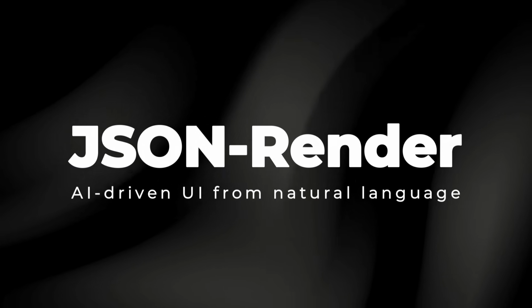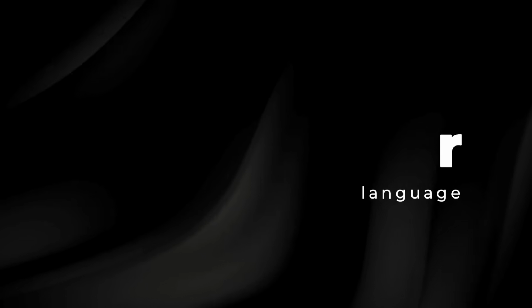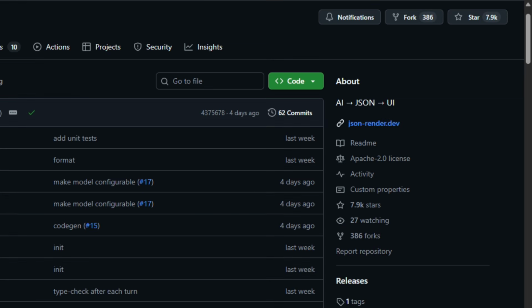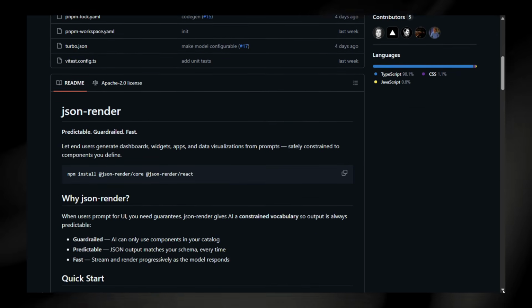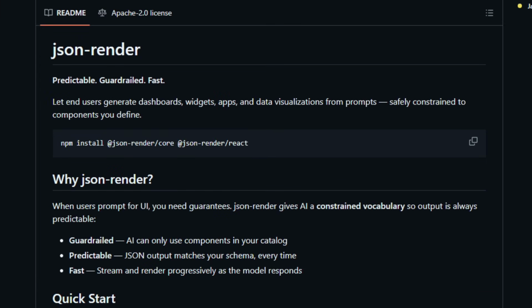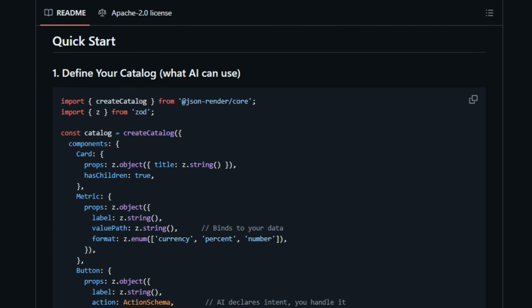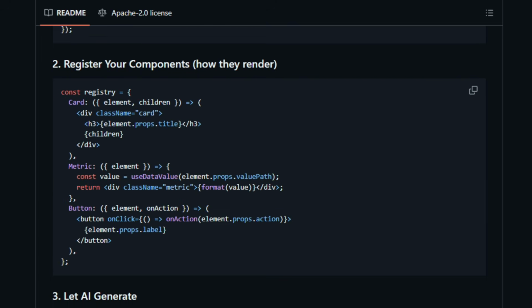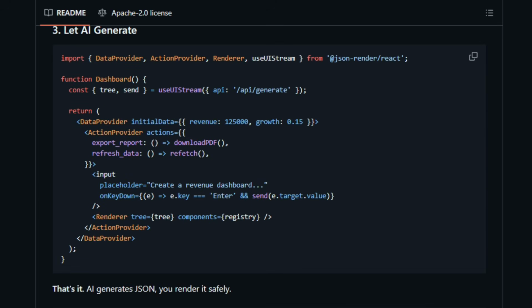Project number 1, JSON-Render, AI-driven UI from natural language. JSON-Render is an open-source library and React renderer that lets developers turn natural language into a predictable user interface defined by a catalog of components. It acts as a constrained runtime where AI generates JSON based on prompts and a developer-built component and action catalog. Then the library parses and streams that JSON into real React components in the browser.